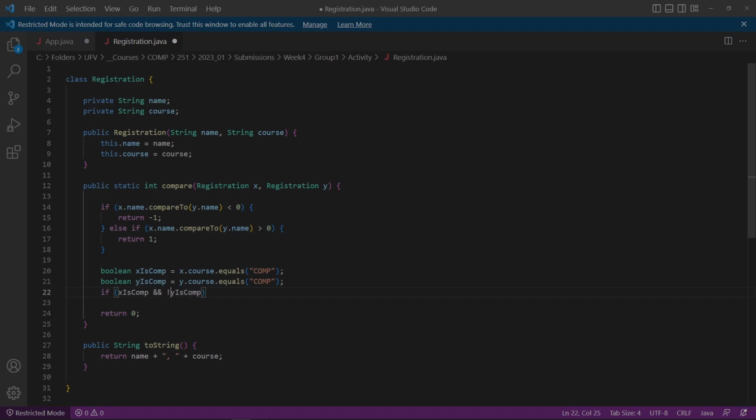So if we don't have that the second parameter is a comp course, but the first one is, then that's in the order we would like. I would imagine this will be useful for us if we're most concerned with the comp courses. We would arrange them before any other kind of registrations. So that's why in this case I'm going to return -1. The comp courses will be placed and arranged before any other kind of registration courses.